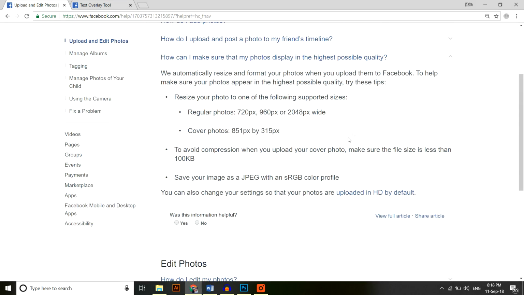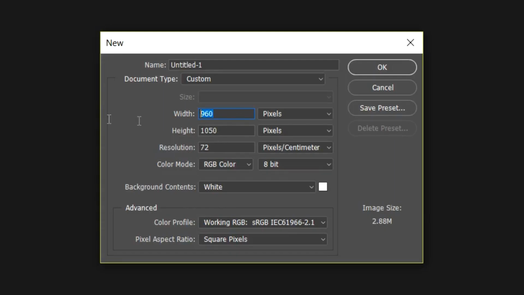They provide this so that our images are uncompressed and when uploaded in Facebook, it has the highest quality. Now I have already typed 960 over here and I've taken the height as 1050, and always make sure that the height doesn't go below 960, which is the width, and it can be somewhere near to 960 or it can be 960 as well, the square, which is okay.